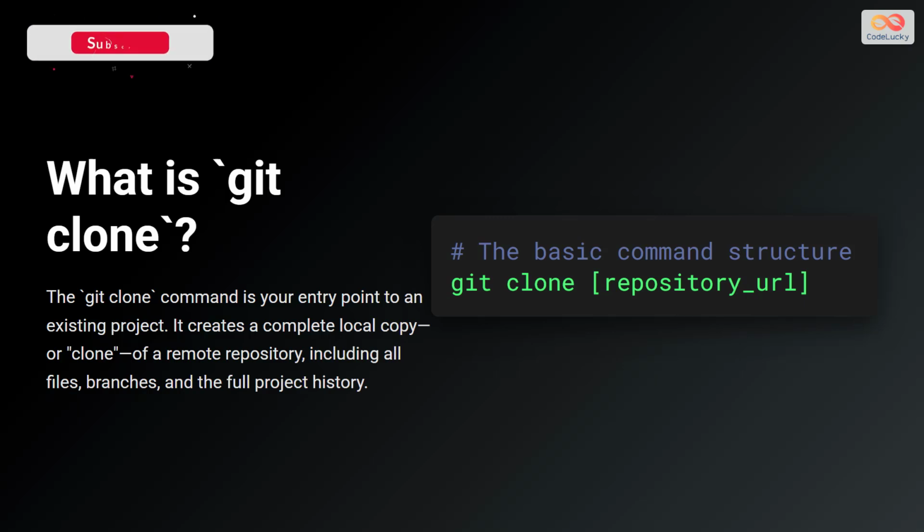So, how do you get that remote repository onto your computer? That's where the git clone command comes in. Its purpose is to create a new directory on your machine that contains a full copy, or clone, of the remote repository. This includes every file, every branch, and the complete project history.